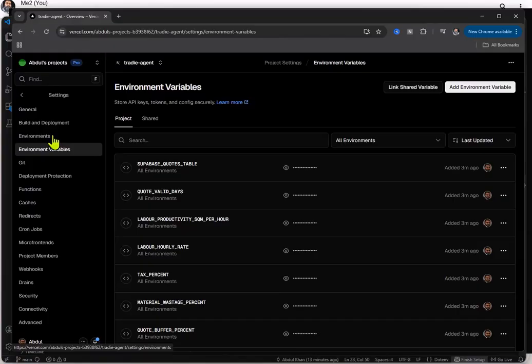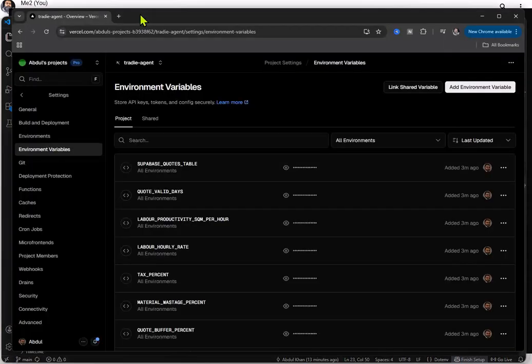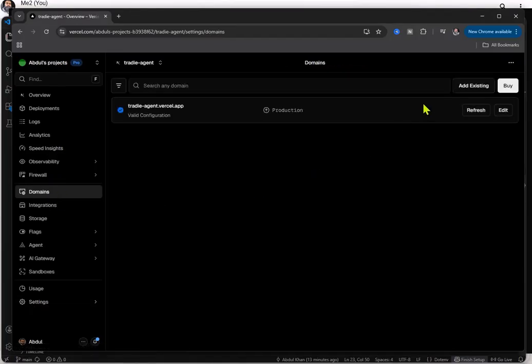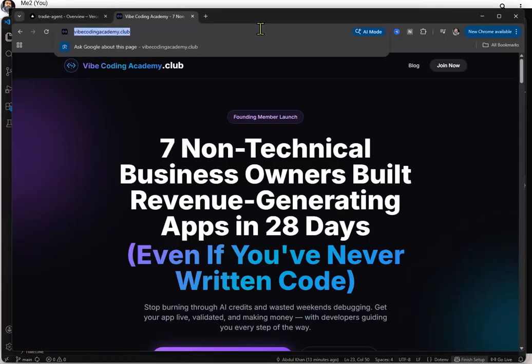Now, one thing we need to do, as Codex has told us, is that this is pointing to a local computer, which is wrong, which is this. We need to set this up, okay? So what I'm going to do is set up a domain for this app. I'm going to go into domains, and I'm going to add an existing domain, and I'm just going to call it Tradie. Actually, let me quickly go to my website so I don't get any typos. All right, I'm going to basically just add a domain.